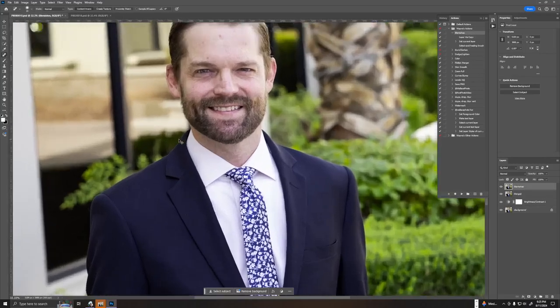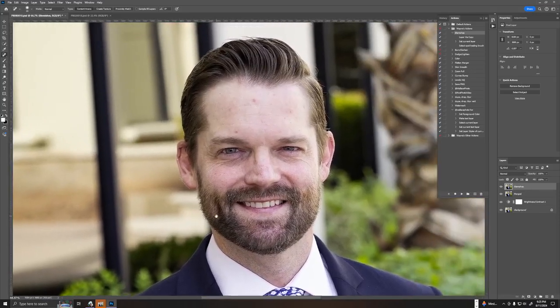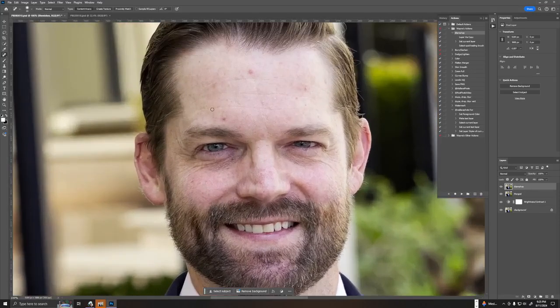Okay, so now I'm going to come in here and just retouch some of these little blemishes here. So I use a Wacom tablet, so I'm able to jump around very quickly and just retouch these little spots here, using the blemish tool in Photoshop. It's a great tool for just knocking out little spots and specks on the face.